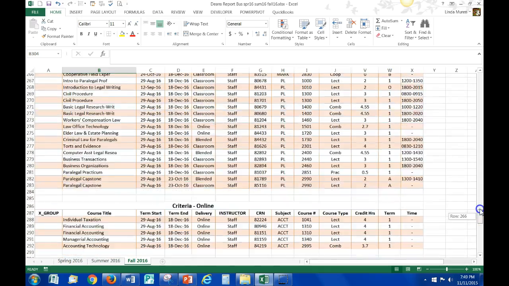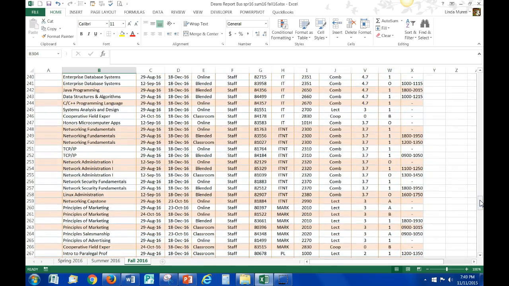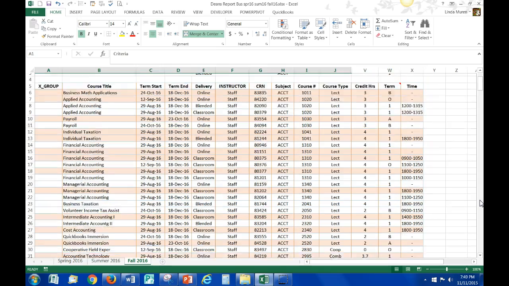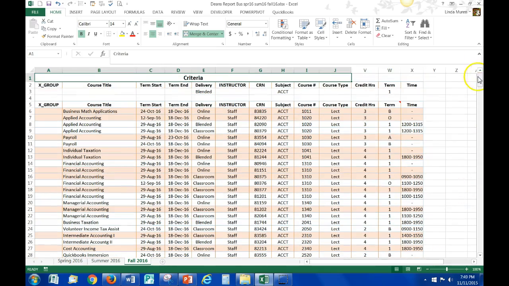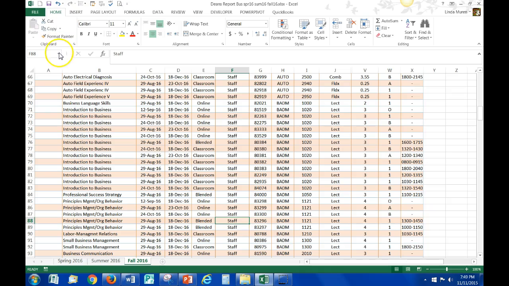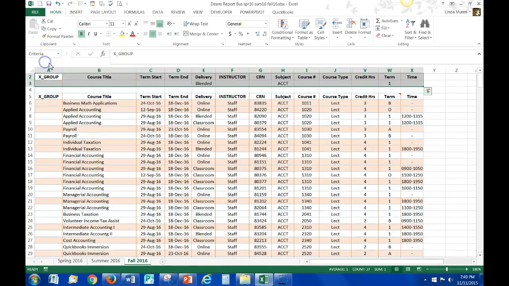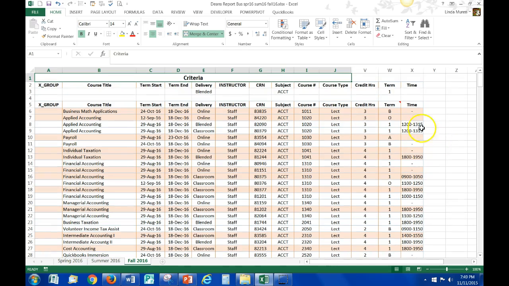Okay. I think you know that Control Home takes you to the beginning. Okay. If you were somewhere down in the middle, you could go right to your criteria and it would take you right up to the top as well. Okay. And again, Control Home takes you right to your first line. That's it. Thanks.